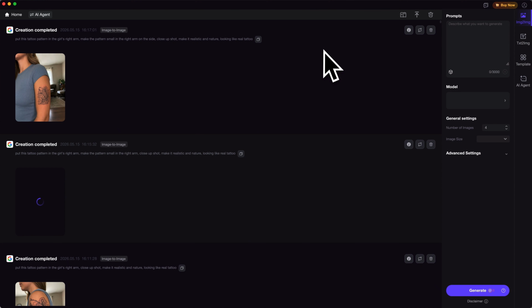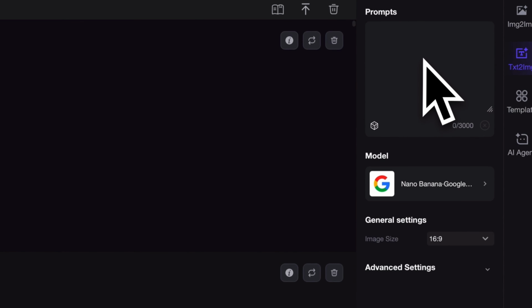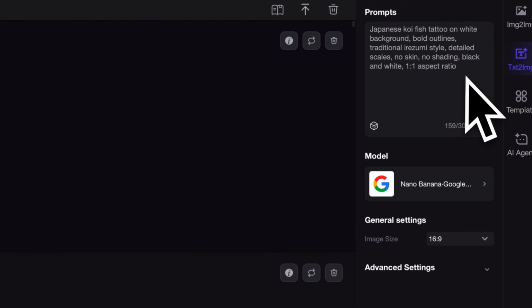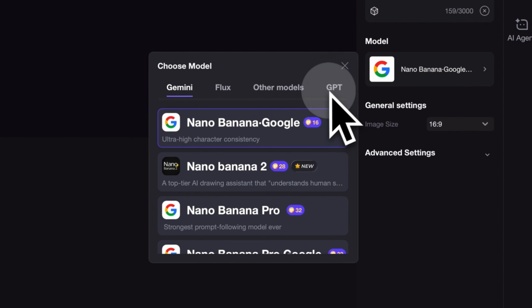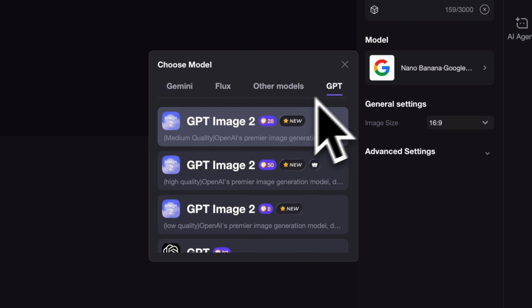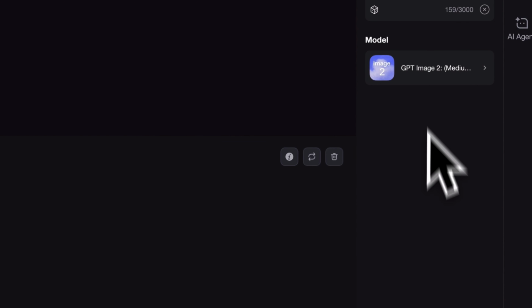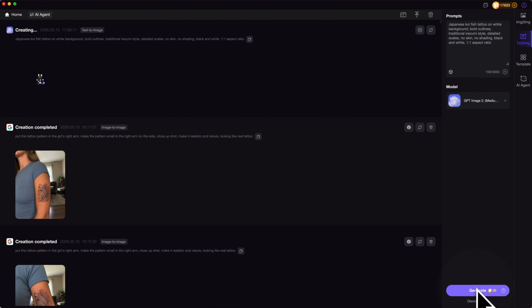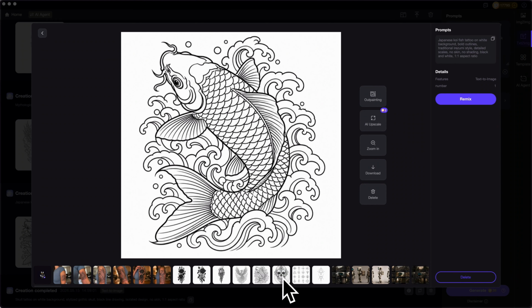Click on text to image. Then we can customize the prompt in the right side. You may describe what patterns you like and ask it to design for you. Then choose the image model. Here lists all the mainstream AI image models for us to use. I would recommend using GPT Image 2 or Nano Banana model. Then click on Generate, and there we have a cool tattoo design.